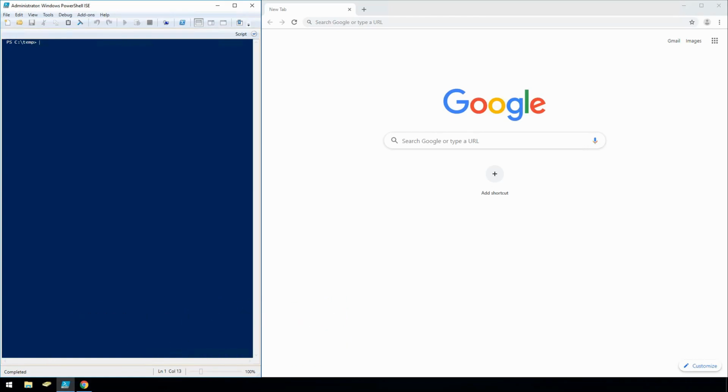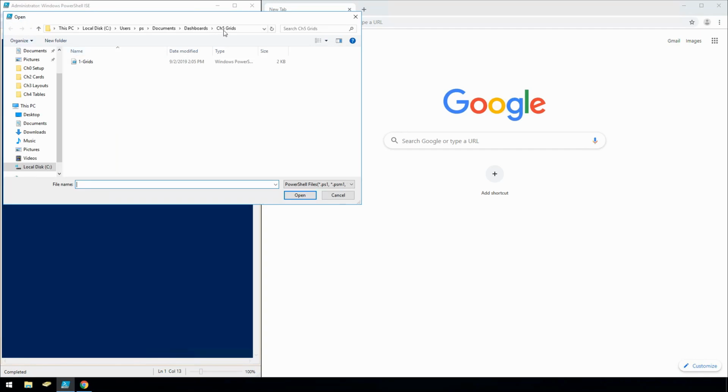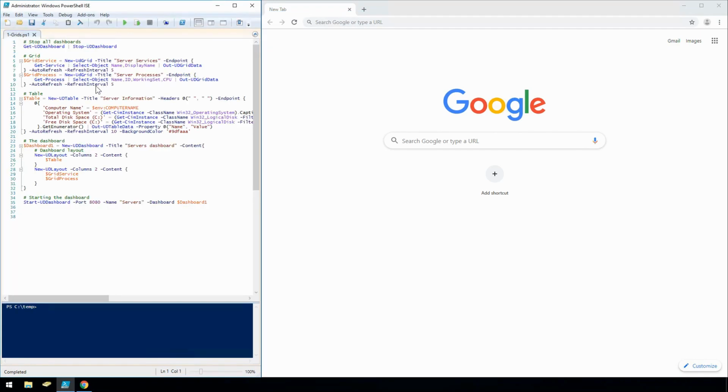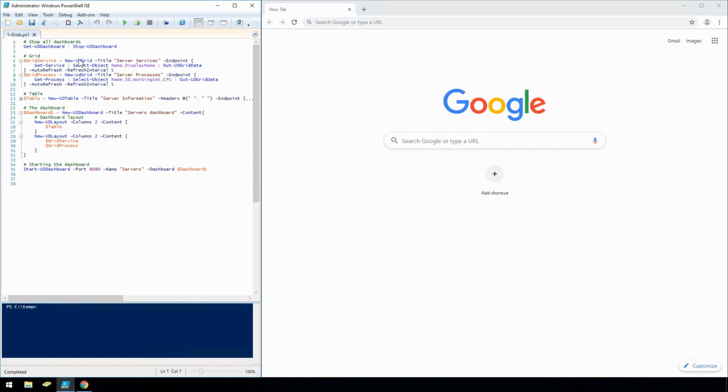In this video, we will introduce the grids component of the dashboard. The first thing we'll do is open up the course contents to Chapter 5, Grids, and open up the Grids code sample. In this code sample, I've left in the table that we made last time, but the new commands that I'm introducing are the new UD-grid command.